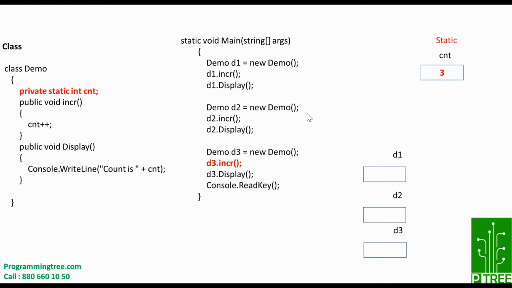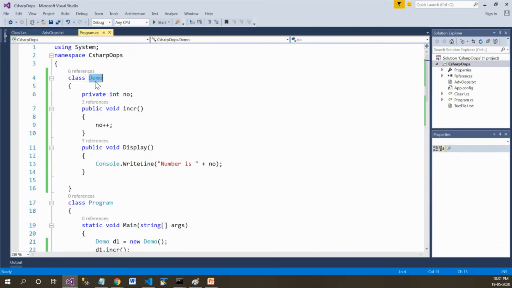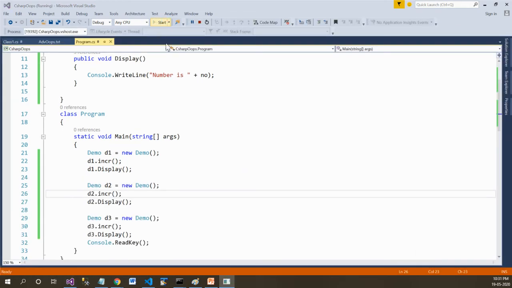Now let's do it practically and see the result. Here within Visual Studio, we have written the same code that was just explained. So there is a Demo class, let's go to the first program, with a private integer normal variable. It is not static. We have incremented the value, printed the value, and within main, d1.increment and d1.display, same goes for d2 and same goes for d3. Let's run the application and see the output.